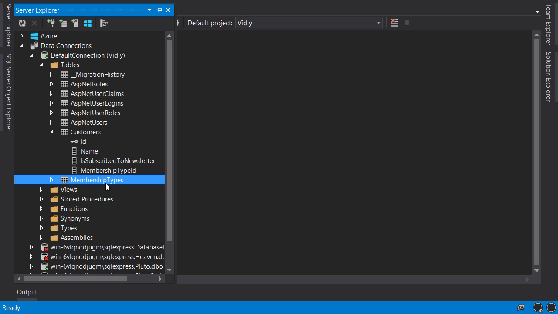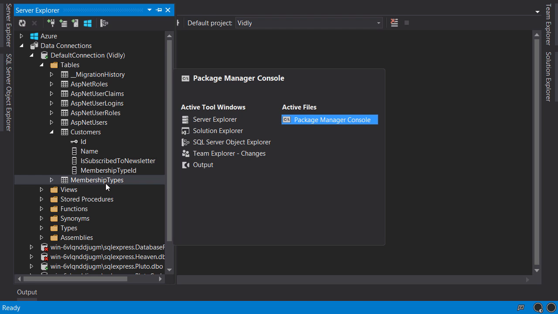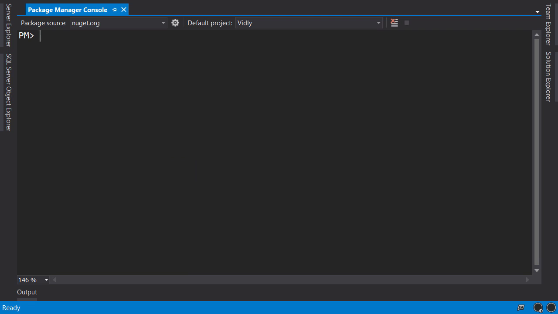So we're not supposed to open this table and insert a few records. Instead, we use a migration. Let me show you how it works. So back to Package Manager console. I'm going to add a migration. Add migration and call it populate membership types.